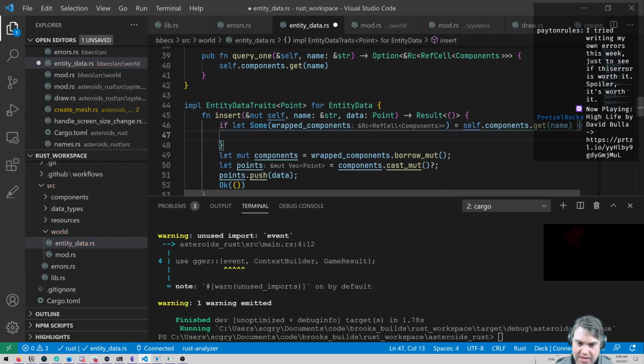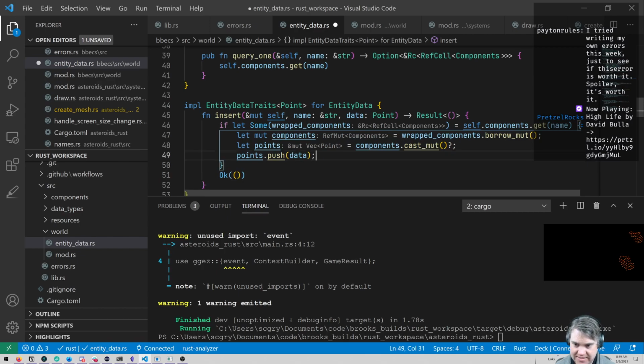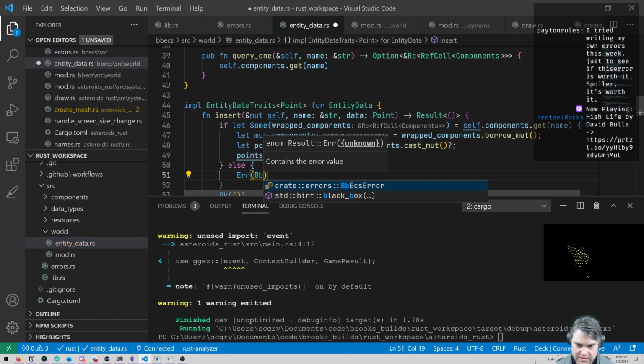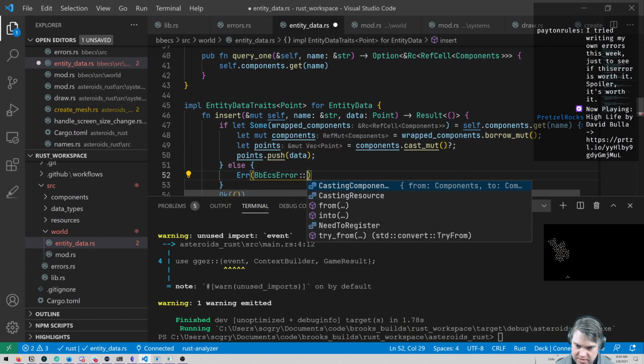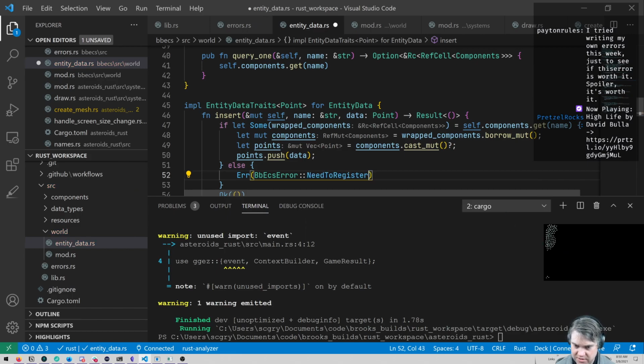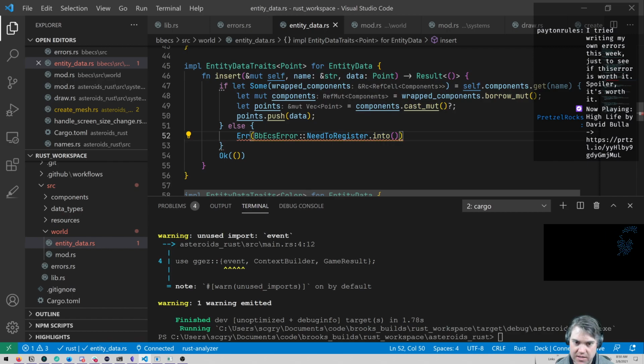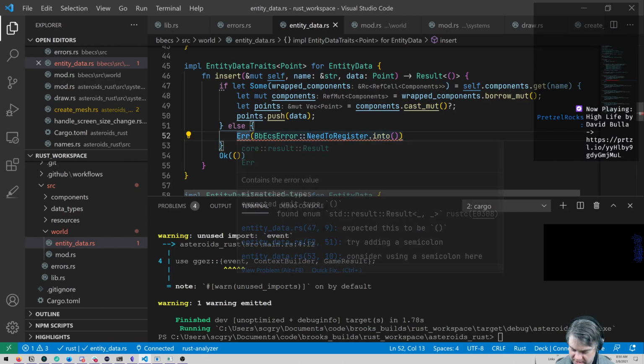Okay, so then do this entire thing if it exists. Else we want to return an error. Error: need to register. Yeah, just that then. Oh, and can't forget the dot into. Oh, you need to be a return.